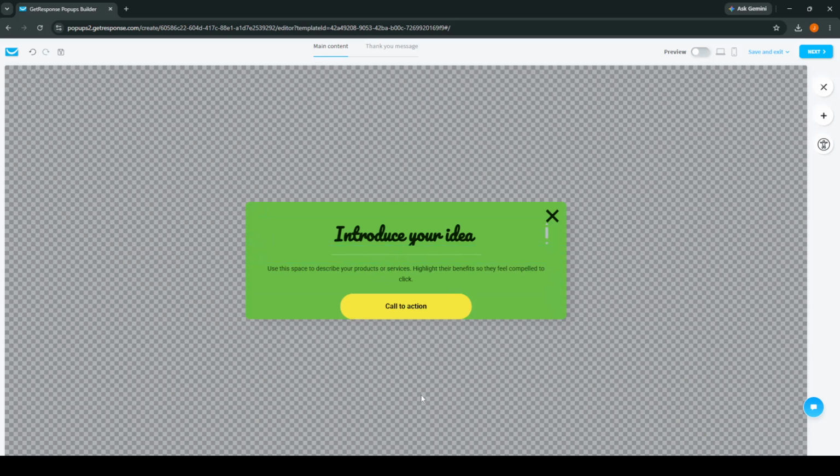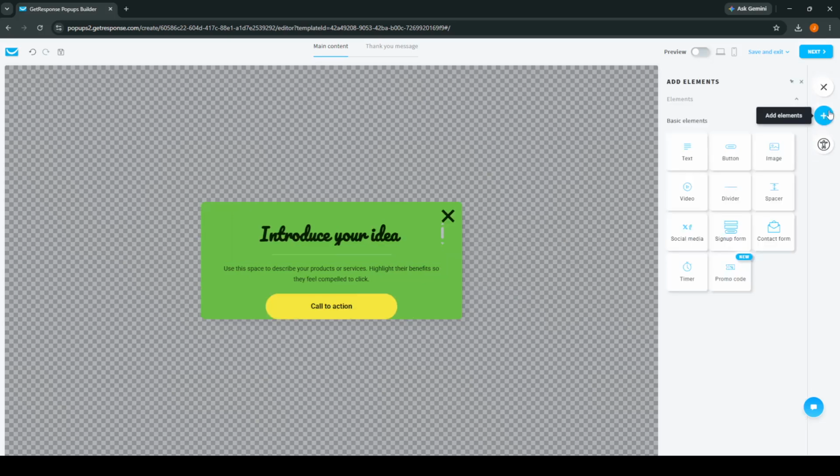final design. To begin, open your layout editor in Getresponse. You should already be in the section where you are working on your content blocks. Once you are in the editor, look to the right side of your screen for the panel that contains the available elements. This is often referred to as the right layout panel, and it is where you can drag and drop different content types into your design.